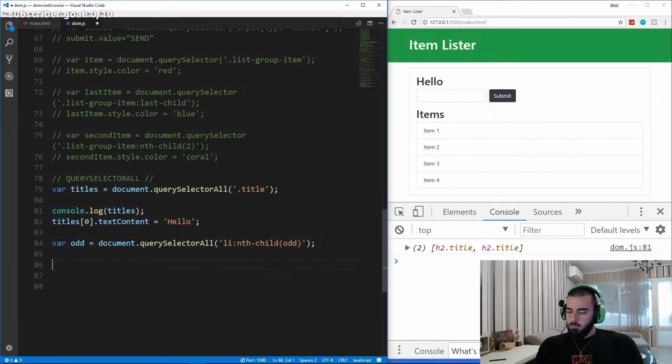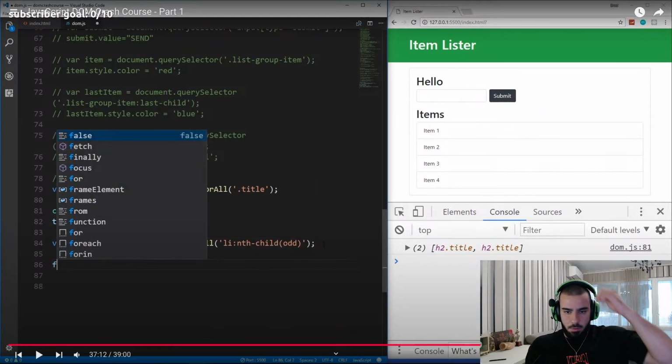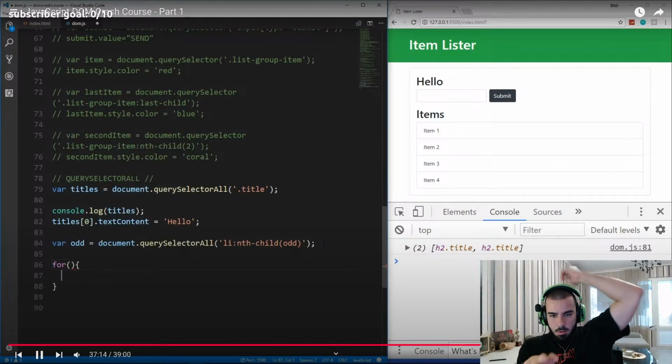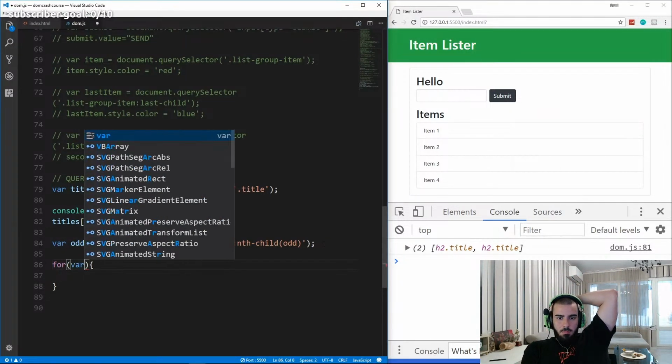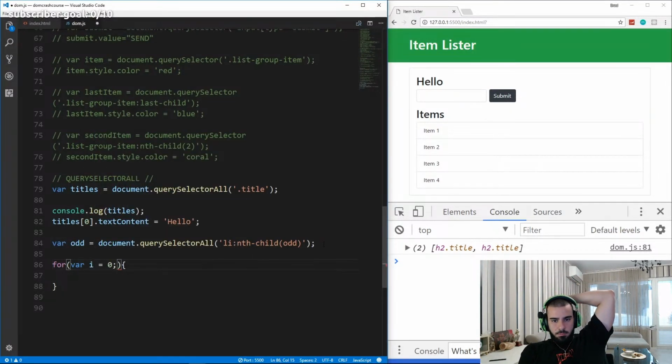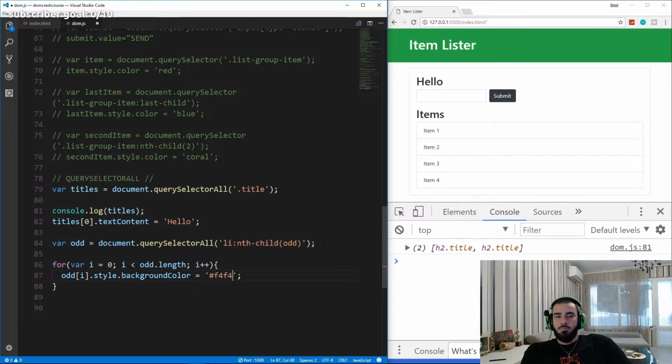And then what we'll do is we'll loop through. That is very clever. We'll use a for loop. And we'll say for var i equals 0, as long as i is less than odd.length. And let's say we just want to increment by 1. And then down here, we'll take the current iteration of odd, and we'll say dot style dot background color, and we'll set that to light gray, and save. And now every other one is light gray.